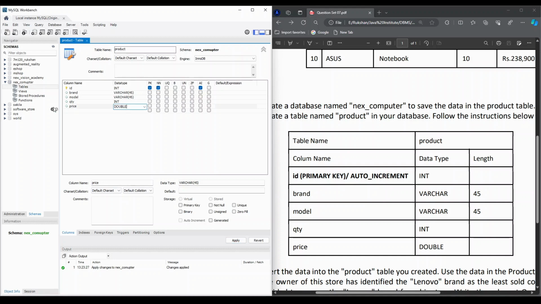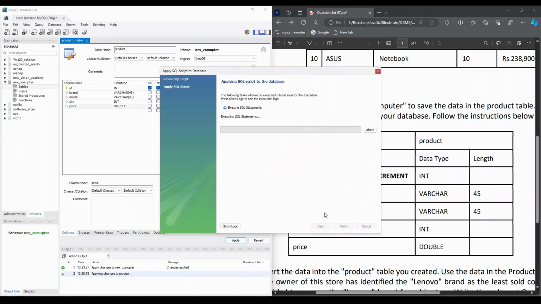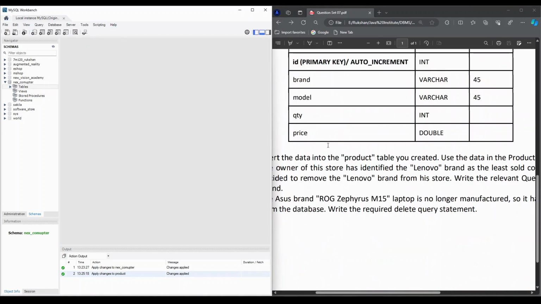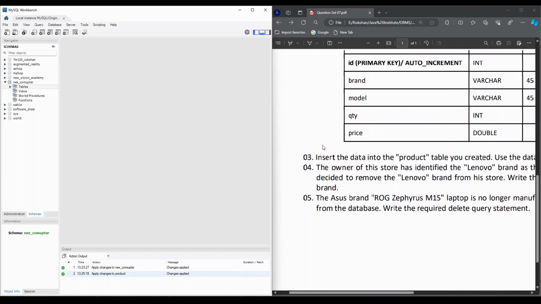Okay, now we have added some columns and named our table. Now let's click on apply to create the table, and click on apply again, click on finish. Okay, now let's close this tab. Now let's move to the next instruction.